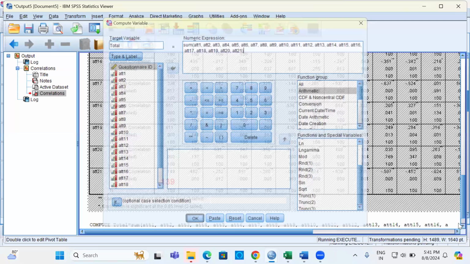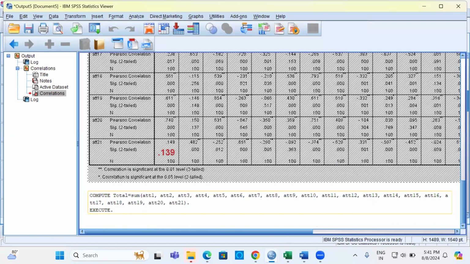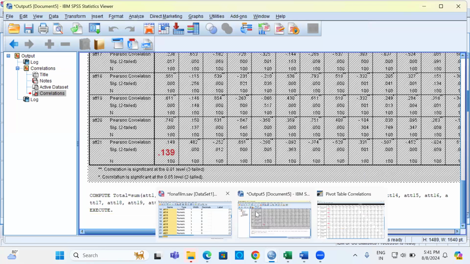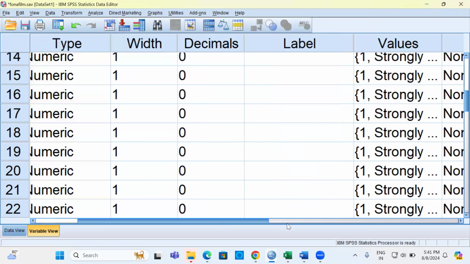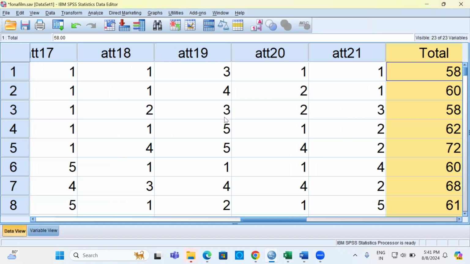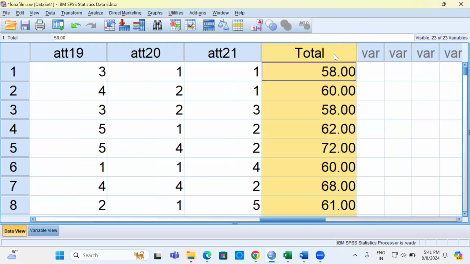This is the output window. Let me go back to SPSS. This is the data view. You can see here a new column called total is created, which is basically aggregating the score of each of these 21 attributes. So the first person's total score is 58. Second person's score is 60, 58, 62, so on and so forth.